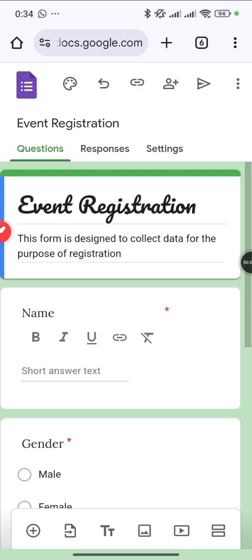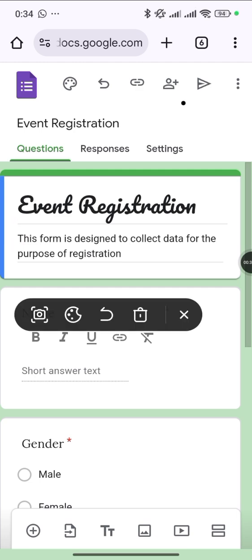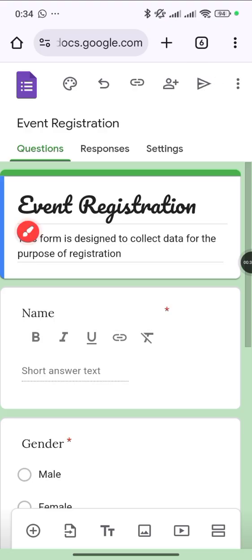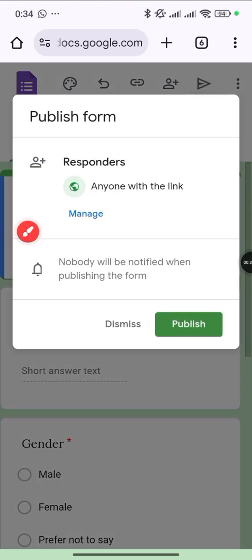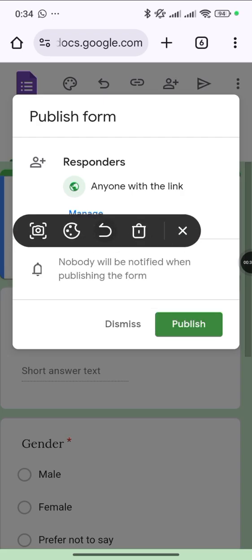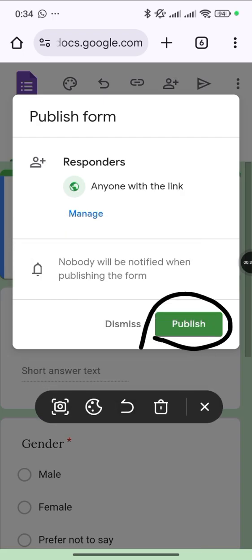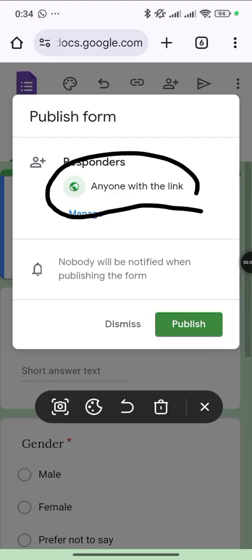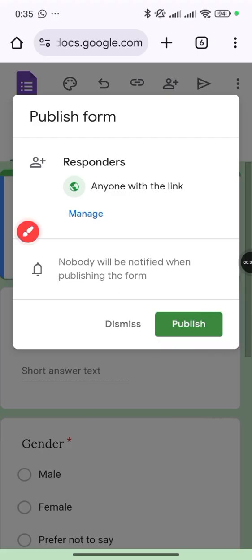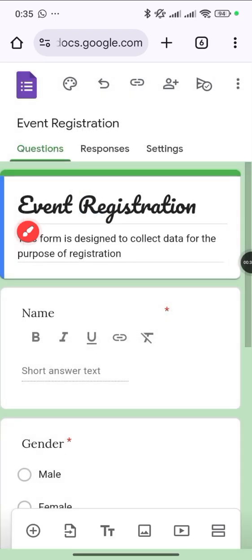So let's move on to publishing our form. When you want to publish the form, you click on this particular icon. You can click on publish for respondents to be able to access the form. You can see anyone with a link will be able to respond. So we publish. Our form has now been published.